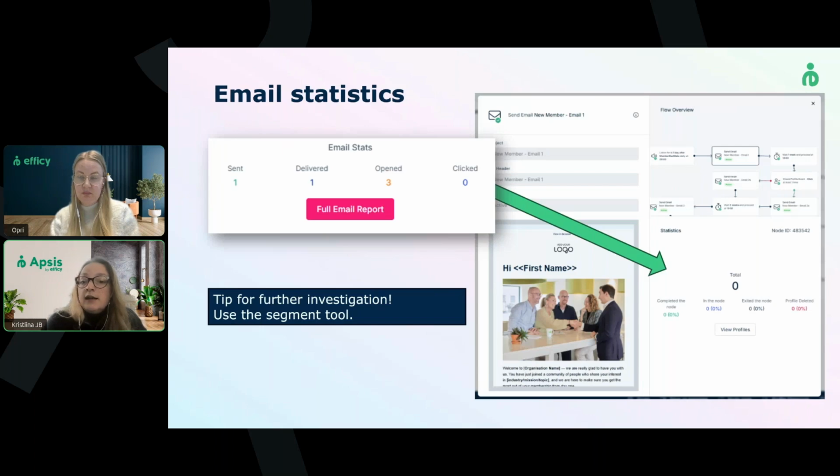So we can see how many emails have been sent, delivered, opened, clicked. And there's also a full email report that you can access to kind of see who has opened, what has somebody clicked on, just as with your regular bulk sendings.